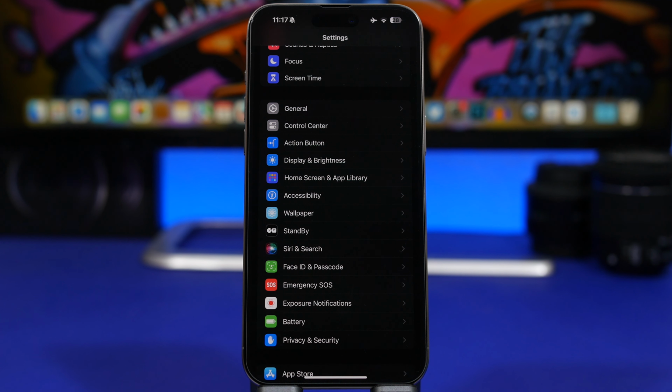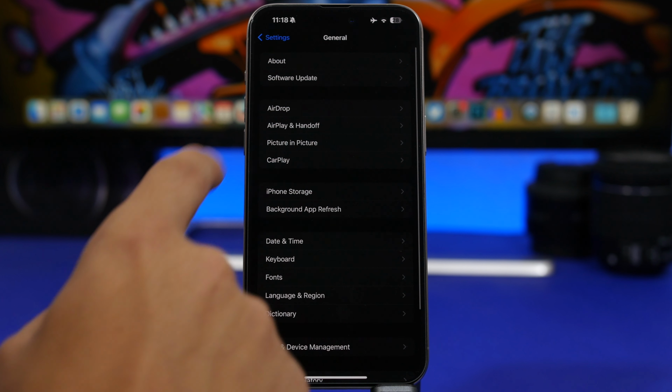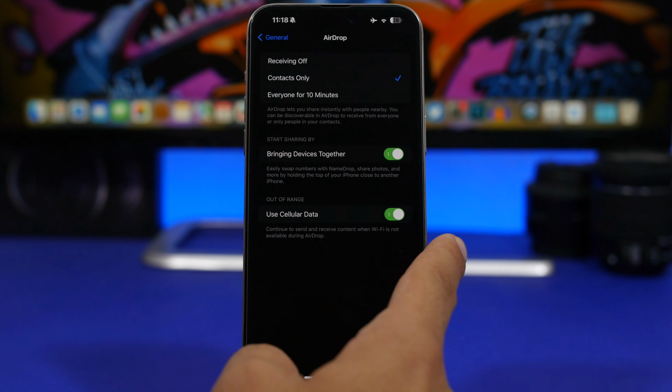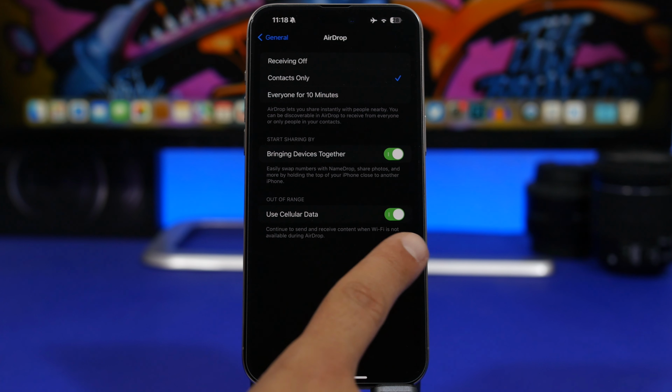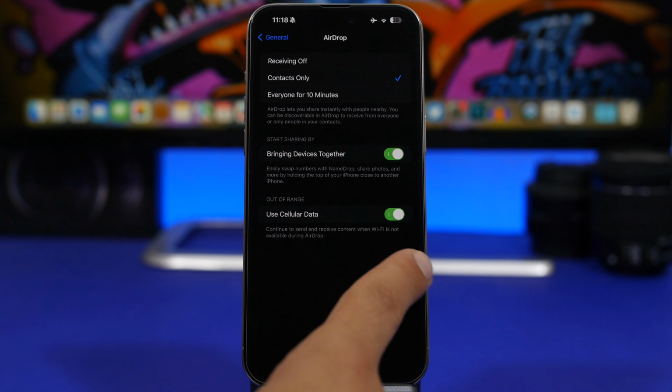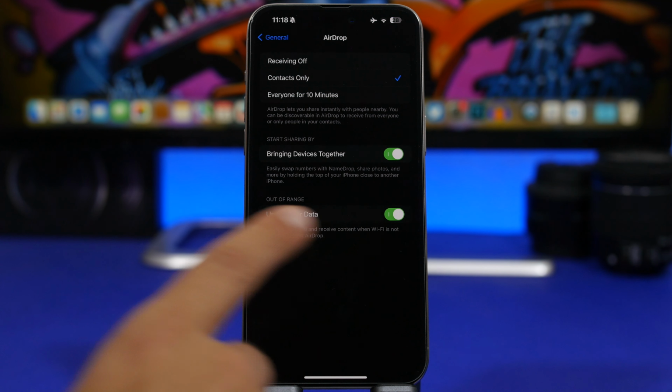And with the first beta of iOS 17.1, Apple has added a really interesting feature for AirDrop. If you go to settings, go to general, and then go under AirDrop right here, you will now be able to use cellular data to AirDrop when you're out of range. You enable it right here, and you can see it says continue to send and receive content when Wi-Fi is not available during AirDrop. So even though you might be away from the other iPhone, you will still be able to transfer the stuff over AirDrop as long as you have cellular data enabled right here.